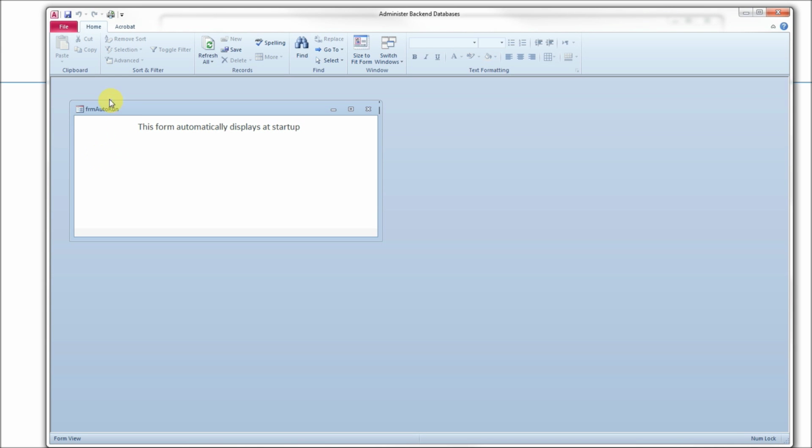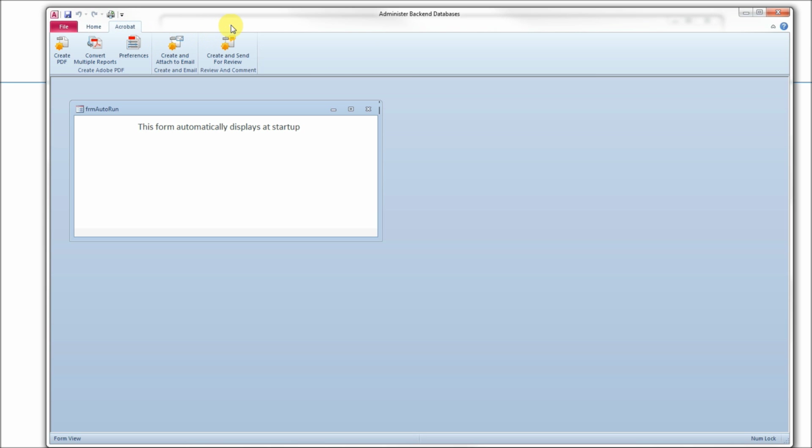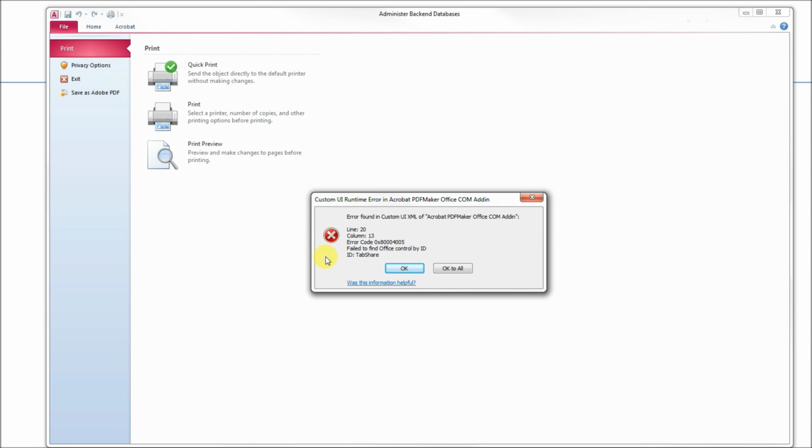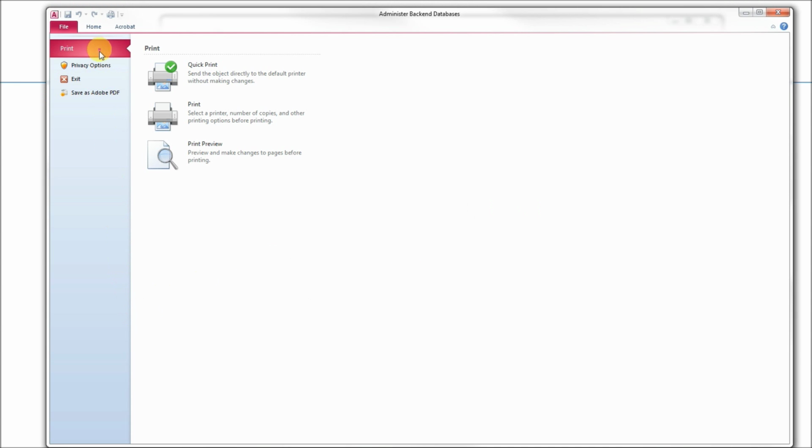As you can see, we no longer have our navigation panel on the left, and we also only have three ribbon tabs now. I've got a tab here for Acrobat because I have the full version of Acrobat installed on my machine. When we go to our File tab, I get an error for this Acrobat tab, which really aggravates me. But most of the options here in the Backstage have been removed.